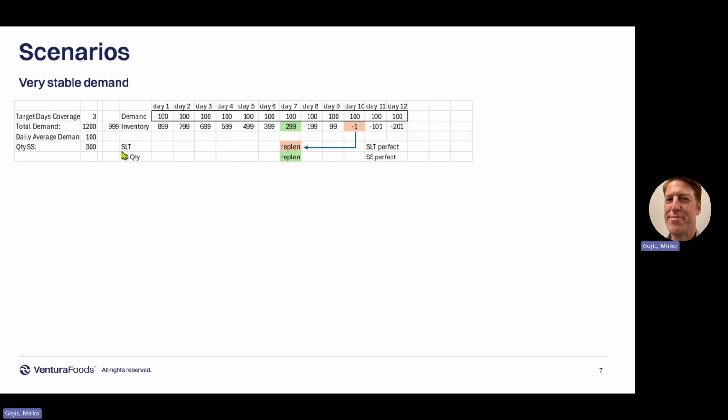This is a very stable scenario. So we've got 999 starting inventory cases. You can see here demand is 100 per day. It's perfect. And imagine it keeps going on forever. In this case, just to fit on the page, I'm using 12 days. So 12 days times 100 is 1,200. That's the demand over the 12 days. If you divide that by 12, that's 100 per day.